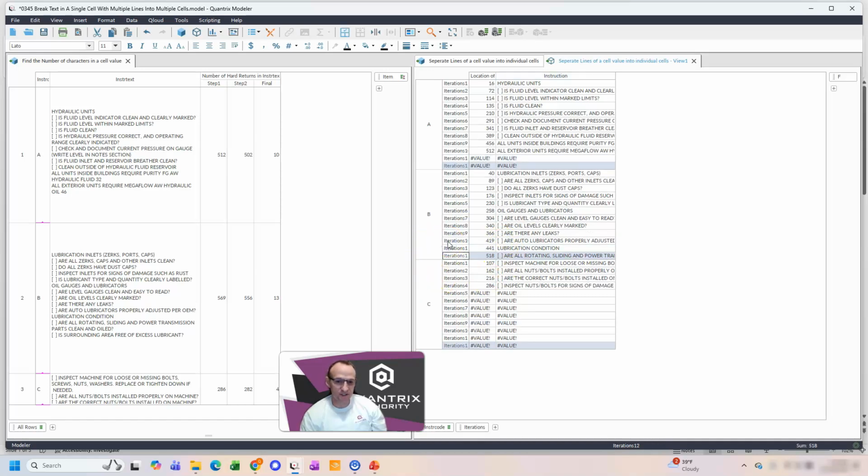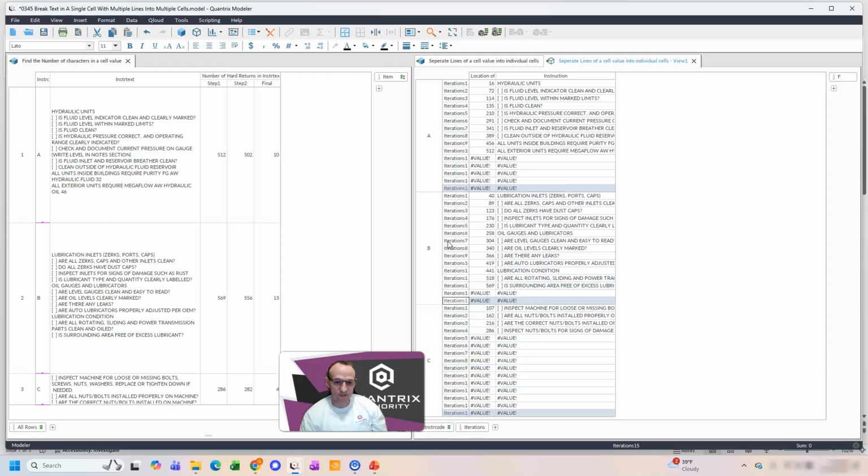This is still going on. Maybe I hit enter a couple more times until I get my pound value here to make sure that I'm getting all of the records or all of the lines that are listed here. So that is how you break text in a single cell with multiple lines into multiple cells.